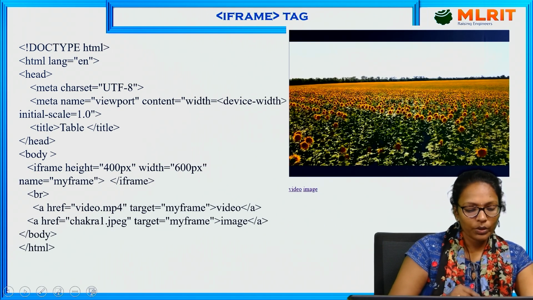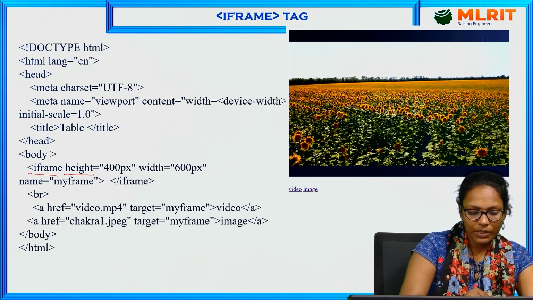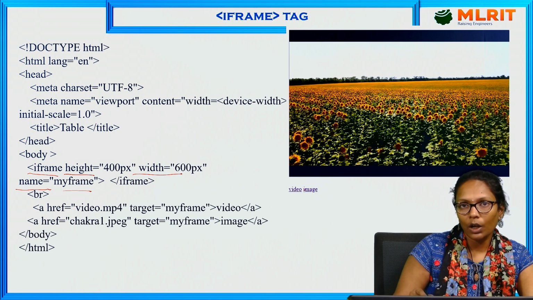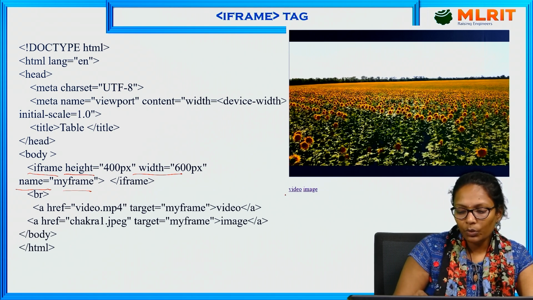Here I'm just creating an iframe with the specified height and width. Also I'm giving a name for this frame. What is the name of the frame? My frame. And here I'm creating two hyperlinks, so you can check in the output screen. One is video and the other one is image.